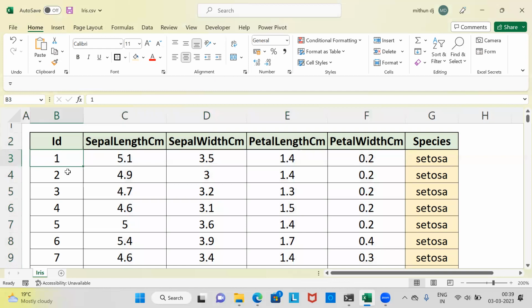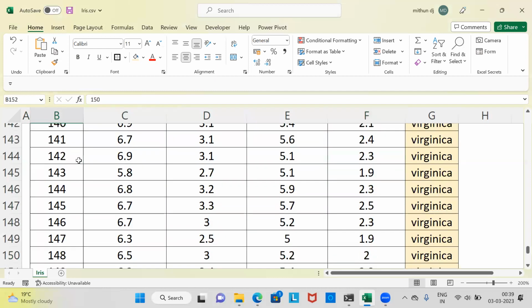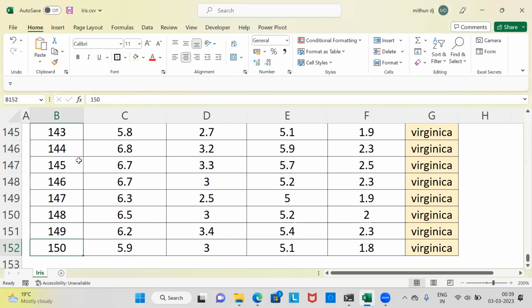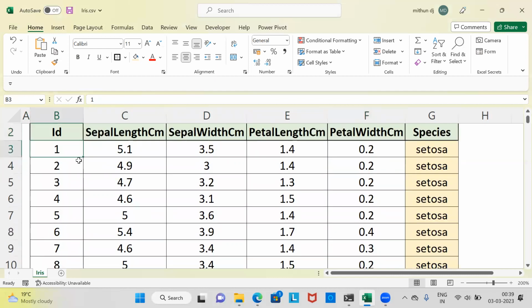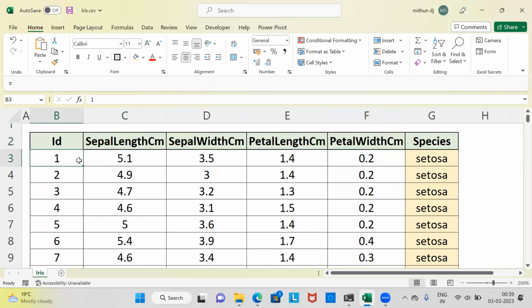Let's understand the first record. The first record represents a flower whose sepal length is 5.1 centimeters. Its sepal width is 3.5 centimeters. The petal length is 1.4 centimeters and the petal width is 0.2 centimeters. What is the sample size in this data set? The sample size in this data set is 150. So we have a healthy sample size to build a logistic regression model.